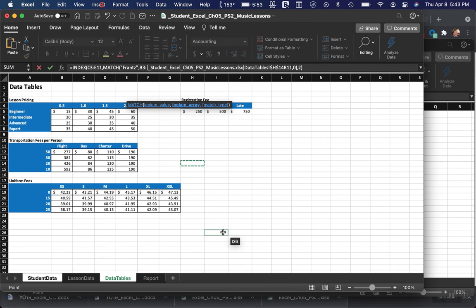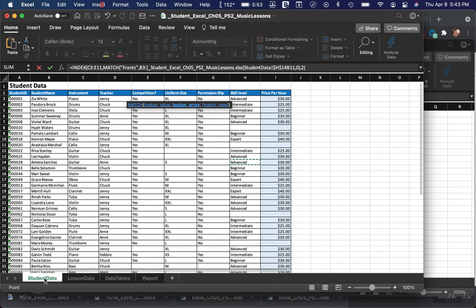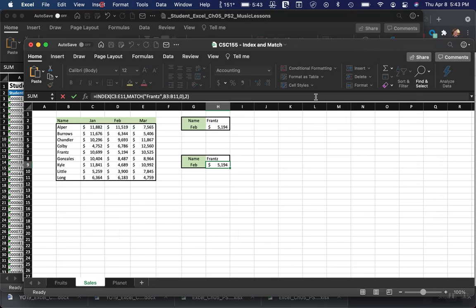So I go to my user data, and we look at my formula here. Oh, hang on a sec, I got something messed up here, so let me get out of this, because I copied two things around. Back to my music lessons, okay.